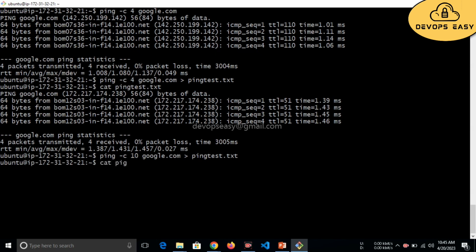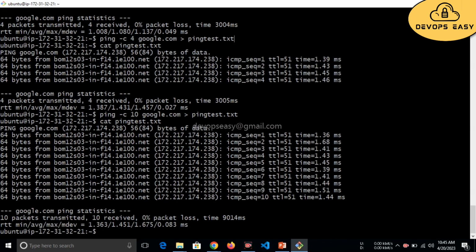Now let me cat this. Before that I had stored 4 lines, but now it is showing only 10 lines. Where are the remaining 4 lines? If you use a single arrow, it will remove the file's old content and replace it with the new values. Did you get my point? It will not keep the previous values, it will totally remove these 4 lines and add the new content into the file.